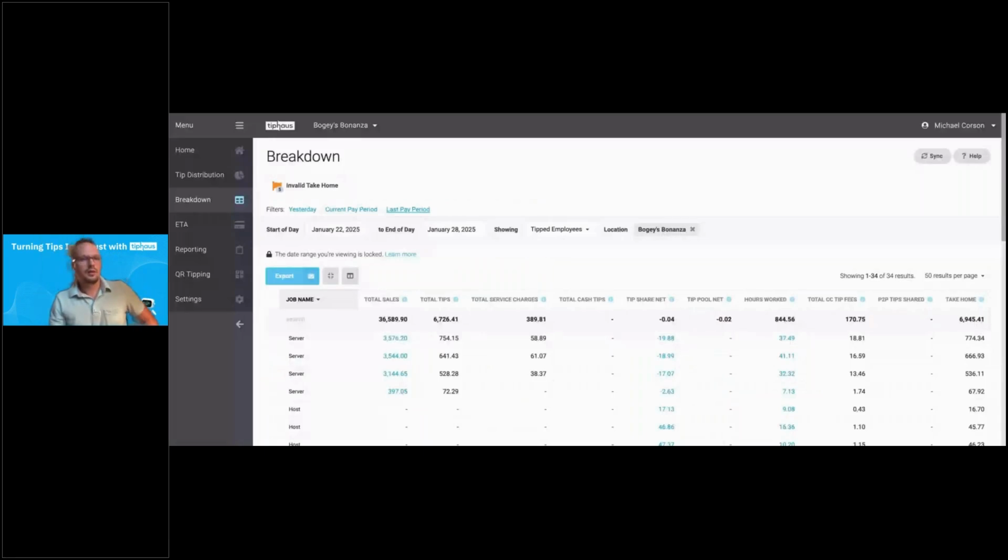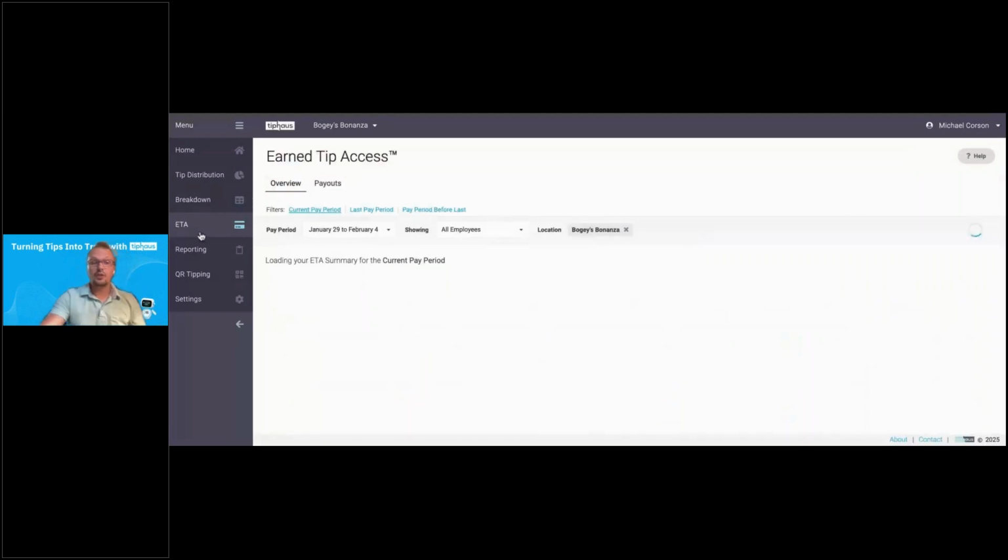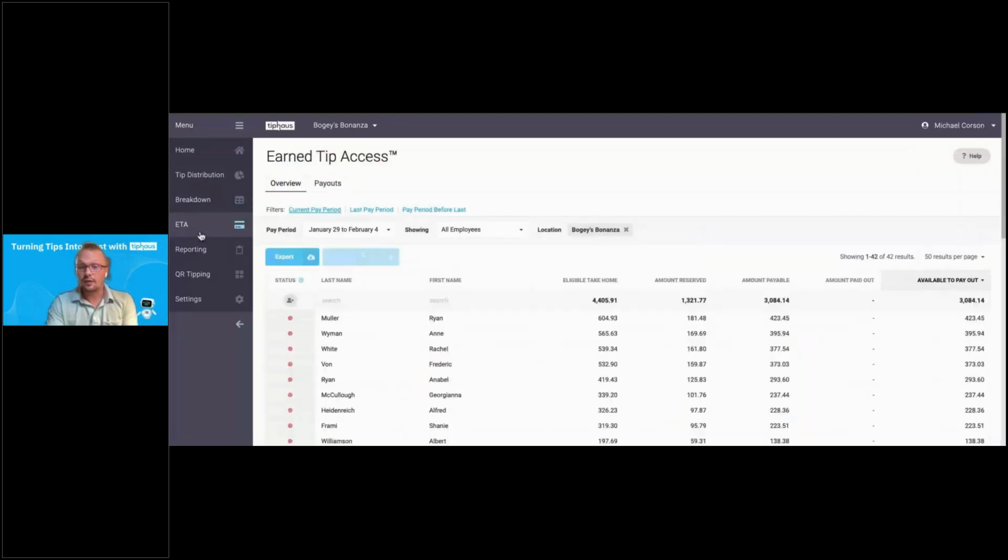I say new. Earn Tip Access has actually been around for about a year and a half now. But if you are an Earn Tip Access user, there is a page here where you can pay out next day. So you potentially are coming in here daily, initiating a payout, sending money to employees electronically who have signed up for that, and then at the end of the pay period, doing that payroll export.